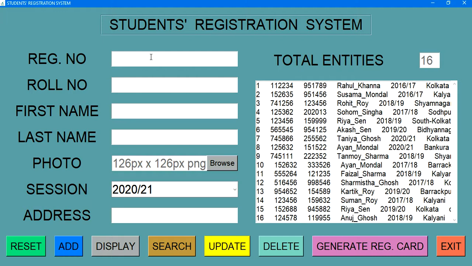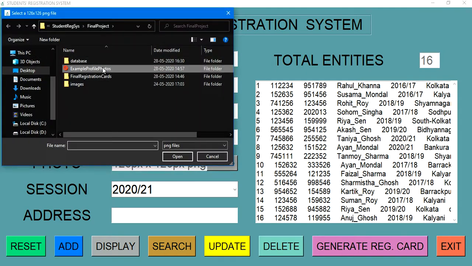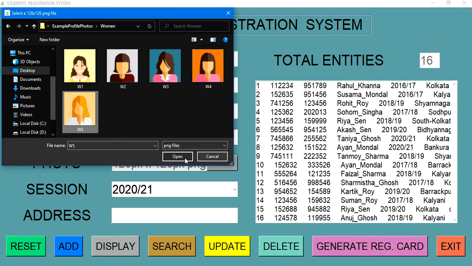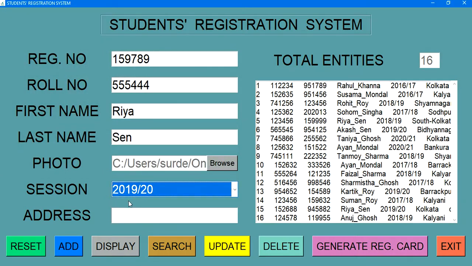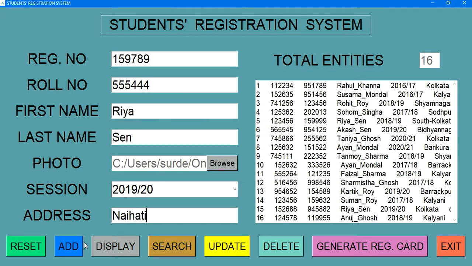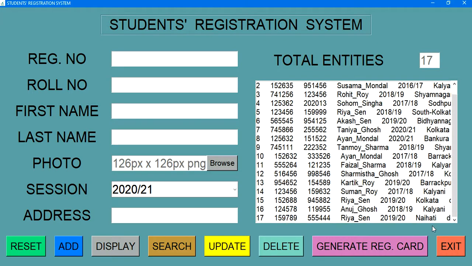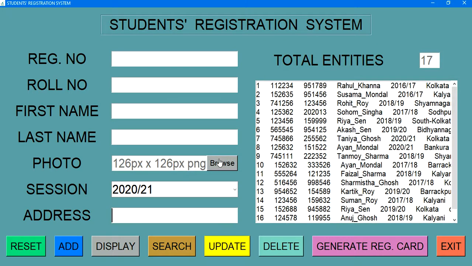So let me add another. For the picture of Riya Sen, we are going to use this picture, and the session will be 2019-20, and the address is Noihati. And let me add it again. Yeah, so it's already added to the database.